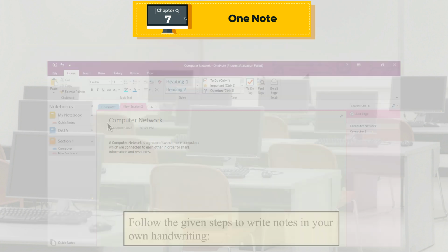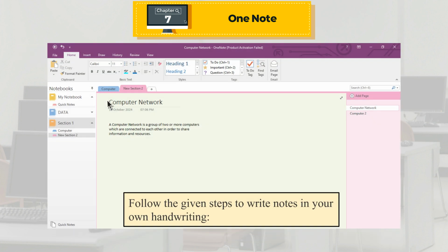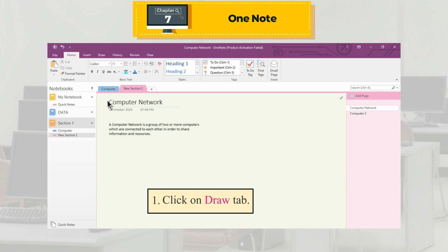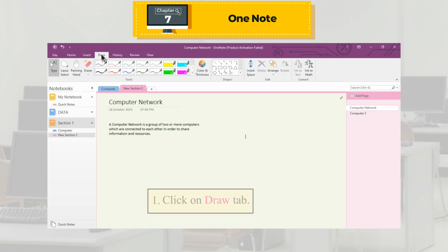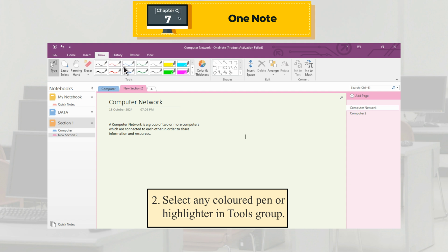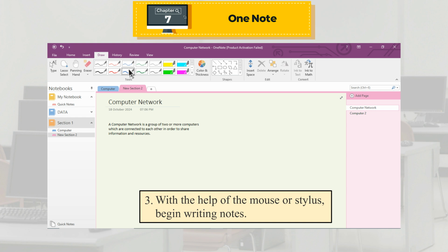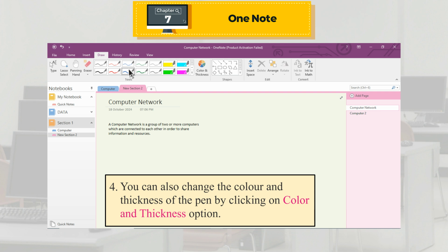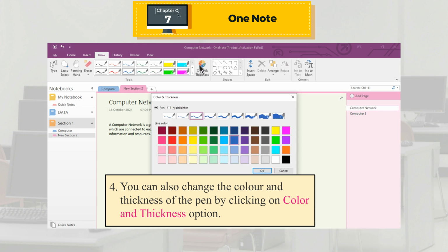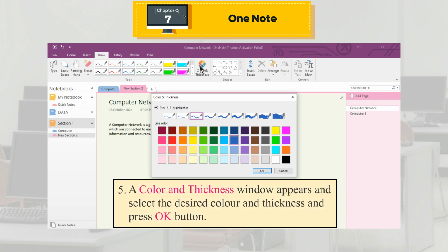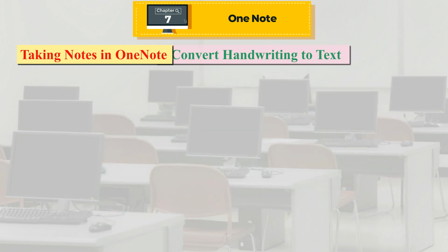Handwritten notes. Follow the given steps to write notes in your own handwriting. 1. Click on Draw tab. 2. Select any colored pen or highlighter in Tools group. 3. With the help of the mouse or stylus, begin writing notes. 4. You can also change the color and thickness of the pen by clicking on Color and Thickness option. 5. A color and thickness window appears, and select the desired color and thickness and press OK button.